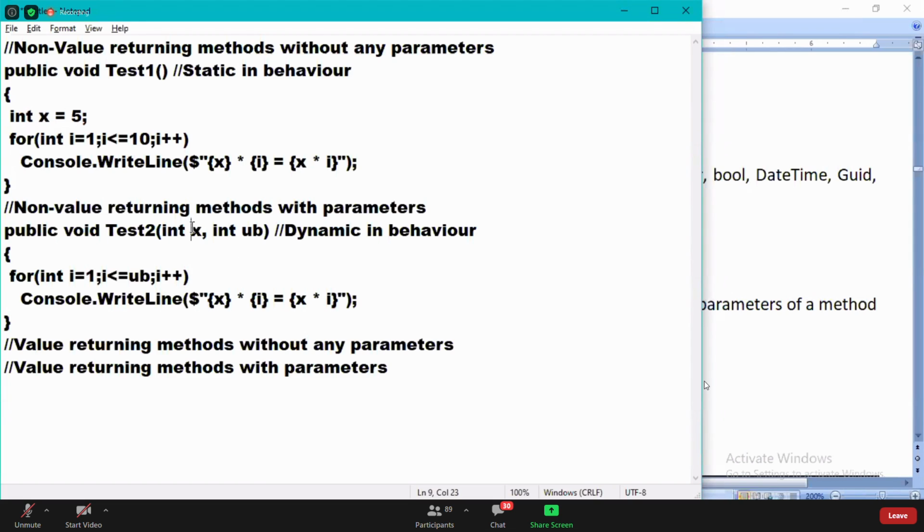Suppose if I pass 6, 12, guys, listen. If I pass 6 here and if I comma 12 here, it will print me the multiplication table of 6 from 1 to 12. If I say 7, 15, it will print the multiplication table of 7 from 1 to 15. Understood? These parameters are making your particular method dynamic.